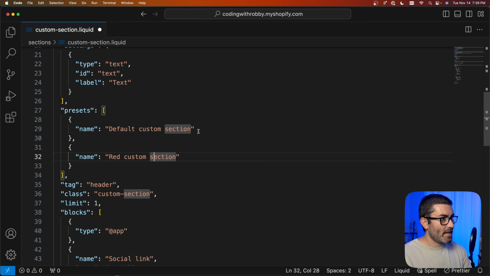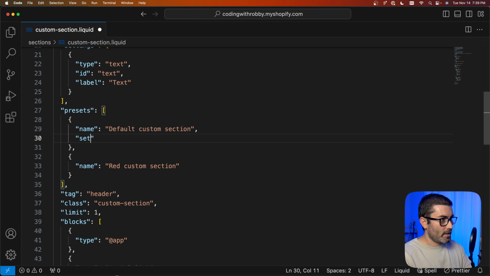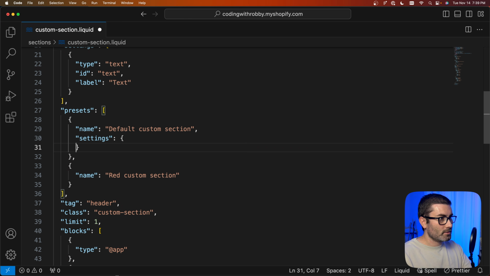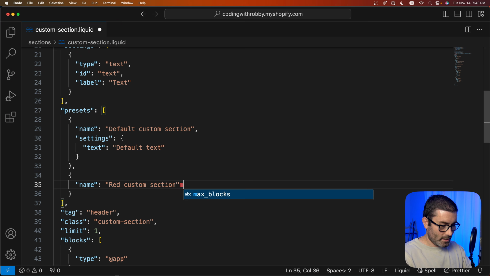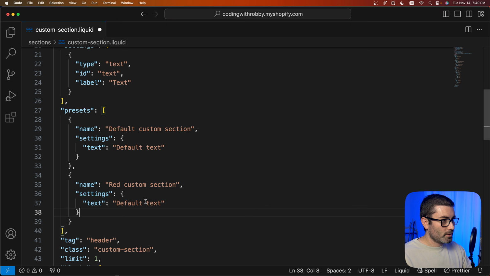And now we're going to add settings to this. So let's go settings, and this time it's going to be an object, and we define the default settings in here. So we have a text field, so let's do text. And text on the default one will be default text. And then we'll go to the second one down here, the red custom section, and do settings also. And this one will have a red text.